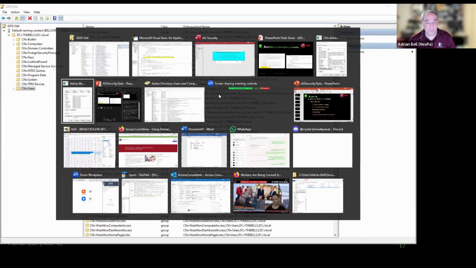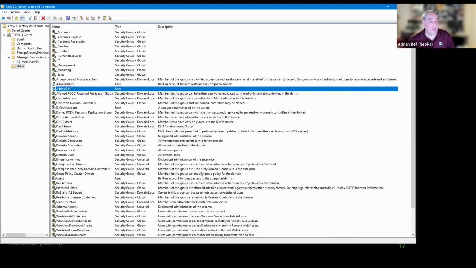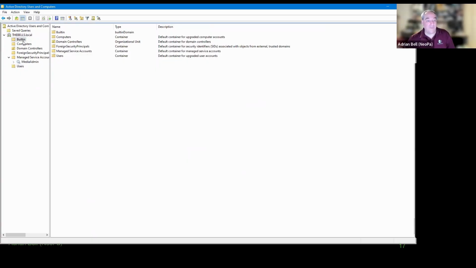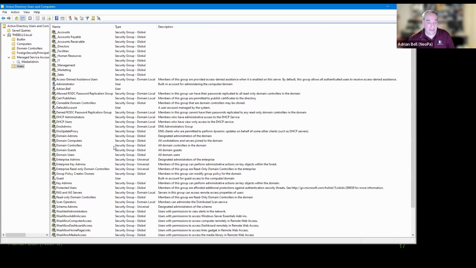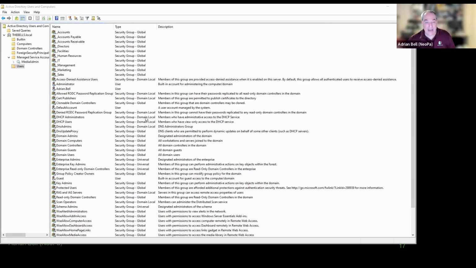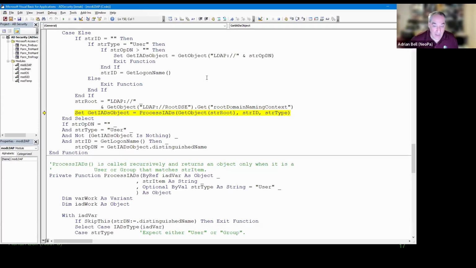And that is going to go through my structure. You'll notice here you've got the bells local at the top, and then you've got various containers, and it's going to go all through all of those until it finds something that matches Adrian.Bell. Now, I'm not going to follow that because it's long-winded for tracing, but it does it. It takes a little bit longer than doing it the quick way.